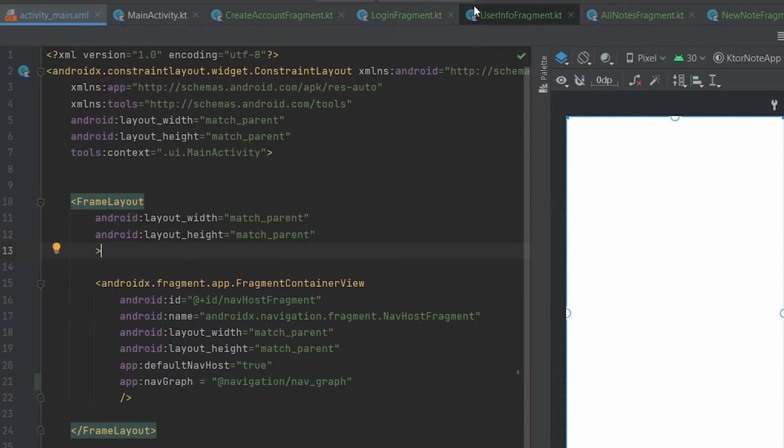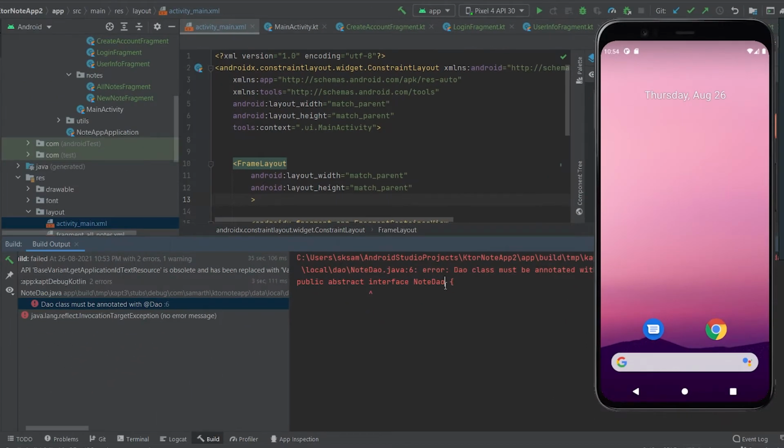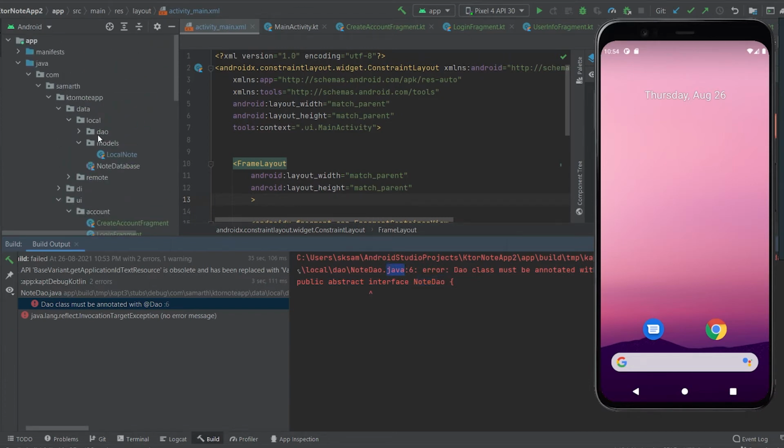Now let's run our app. So here we are getting an error because we haven't added the DAO annotation to our node DAO. So let's add that quickly.